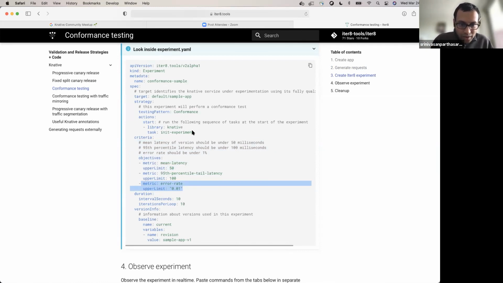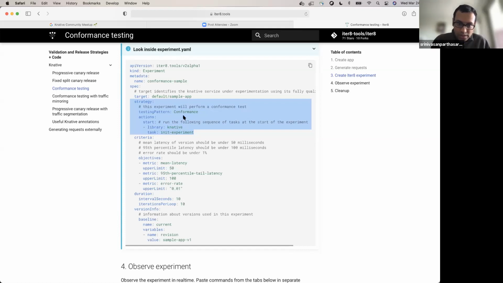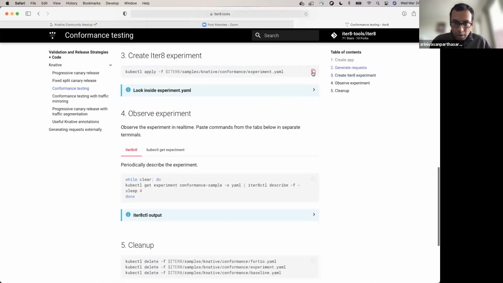And there are other things. There is an initialization action that I'm specifying here. So it's going to do, as I said, some sanity checks, whether this version and service actually exist, whether these metrics actually exist. Metrics is also a Kubernetes CRD that Iter8 defines. So it's going to verify all these things for you automatically. Let's go ahead and launch this experiment.